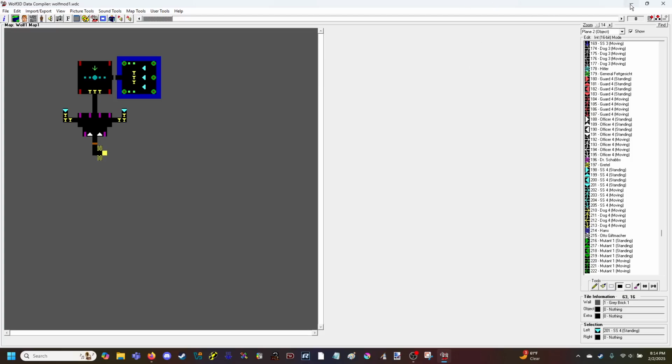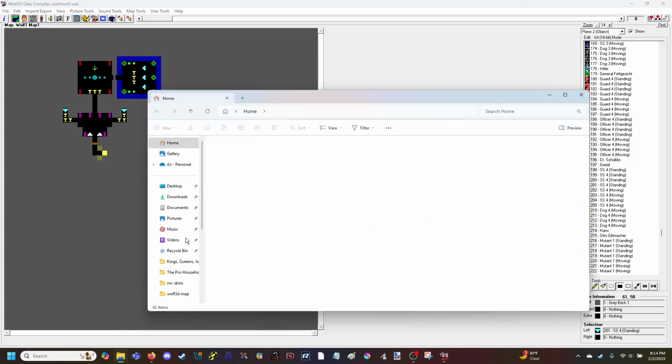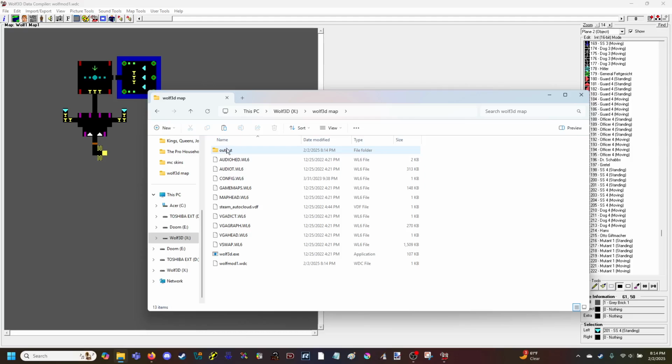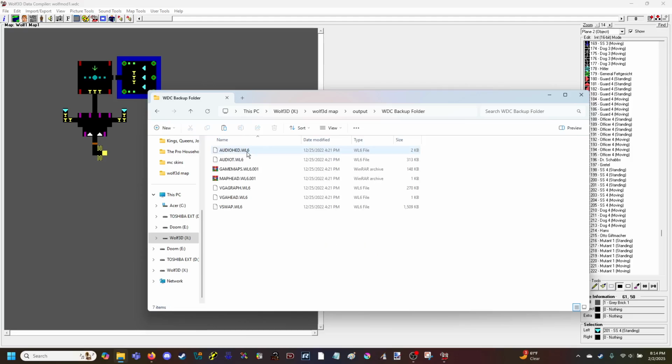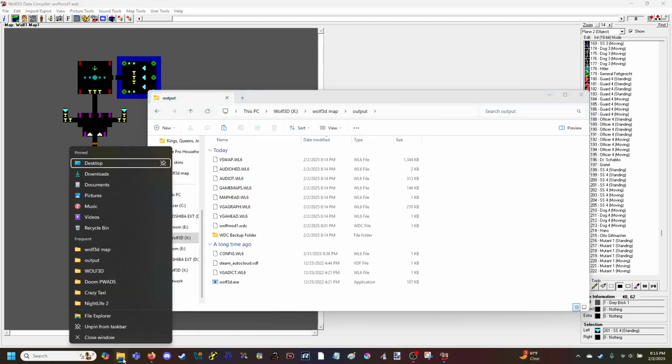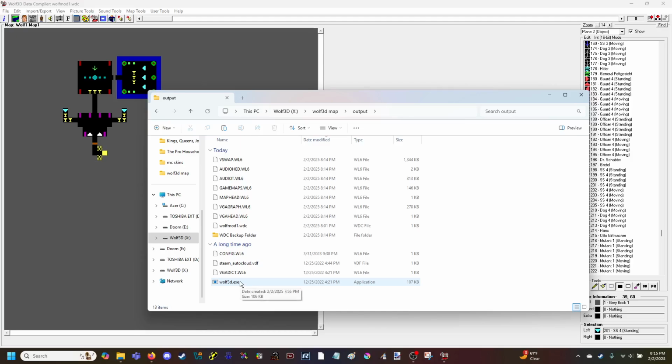So now that's done, now we can go ahead and test our level. So you want to go to where your data is, go to output, and see this is where everything is all edited. They also give you a backup folder with all the backup stuff. So where I test my levels, I use a source port called ECWolf. Some people use DOS. You can use DOS since we have our Wolf 3D.exe.